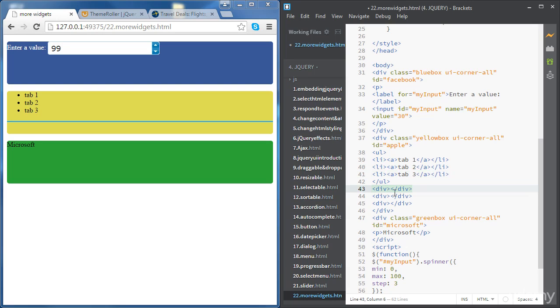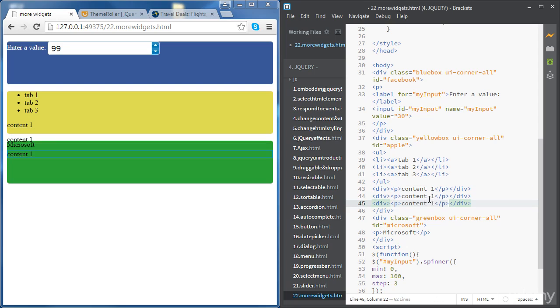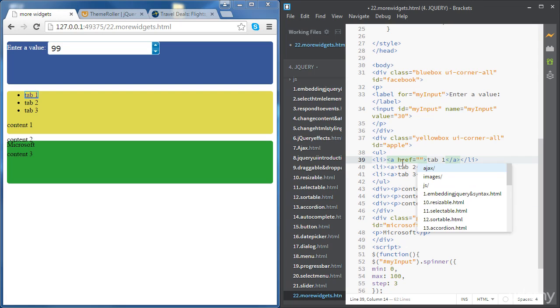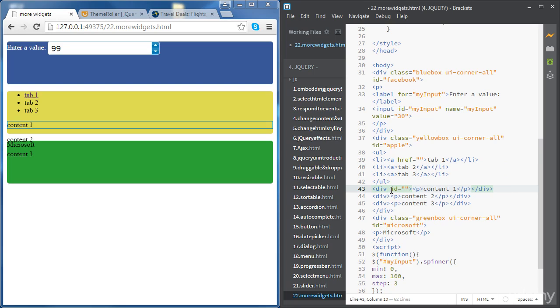Let's say for the first div, we can have a paragraph inside the div, and we can write content 1. Let's copy paste the same thing, and change this to content 2 and 3. So how do we link the links to the divs? We're going to use the href attributes. Each of these divs is going to have an ID: first one, tab 1, and then tab 2, and then tab 3.